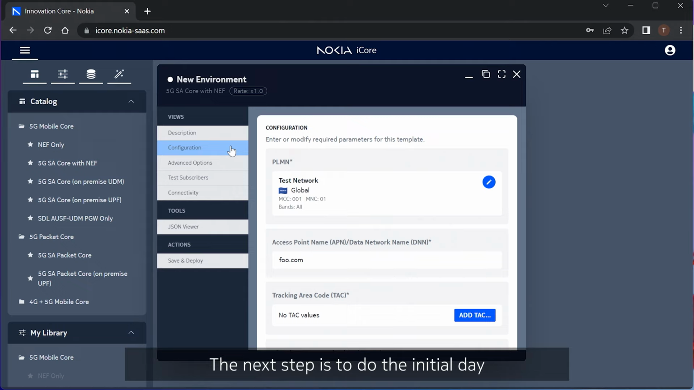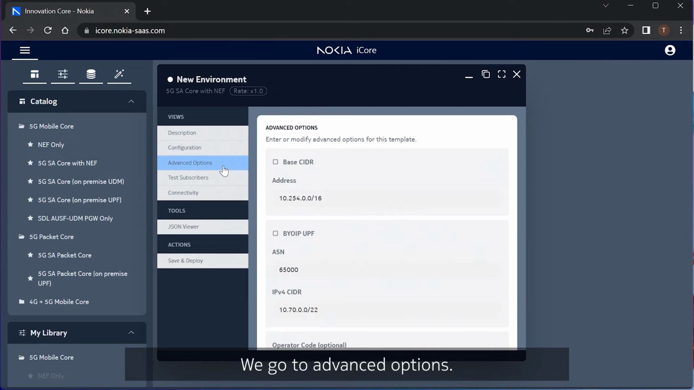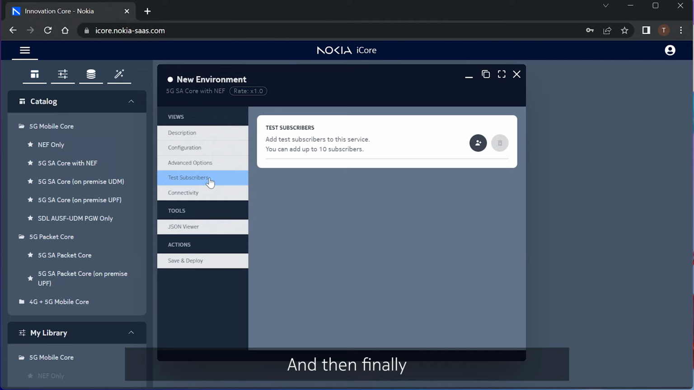The next step is to do the initial day zero configuration with the PLMN, set up your access point and your tracking areas. We go to advanced options, and we have the option to set the base site that'll be used for this deployment to avoid IP conflicts. We can move on to bring your own IP address, which allows you to bring your own IP block for the N6 interface. And then finally, we can set up the test subscribers, so this core has a handful of subscribers provisioned once it's deployed.